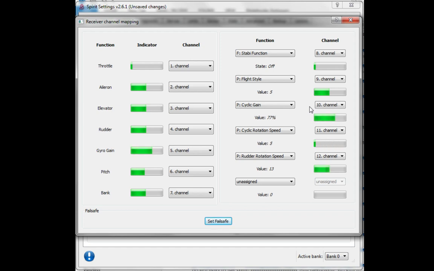So I've got these set up. So you can see I'm moving the slider on the transmitter, and you can see my cyclic rotation speed is going full range across there from a value of 16 to a value of 5. Similar for rudder rotation speed, that goes from 5 to 20. Cyclic gain there, from 20 to 100. So that's all my adjustments.